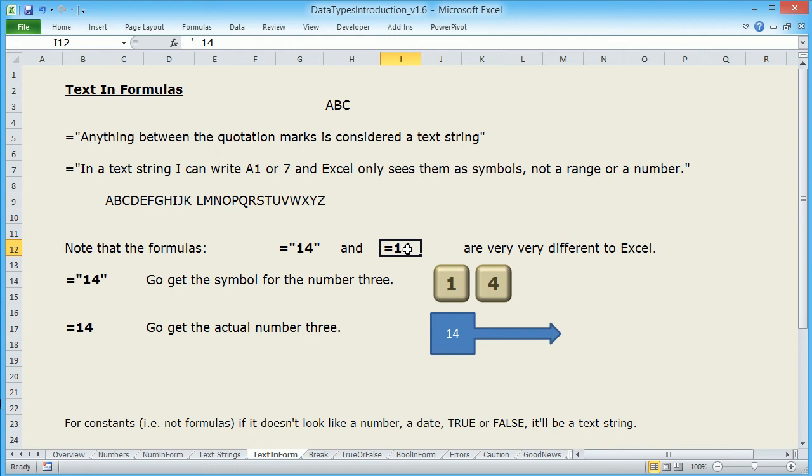So I can do math on this piece of data right here. I cannot do math on this. There are certain functions that will be able to handle this, that will look at a text string and say, oh, I bet you don't mean symbol 1 and symbol 4. You probably mean the number 14. But not all functions can. So if you need to do math on something, you need to make sure that you're storing it as a numeric data type and not a text string.